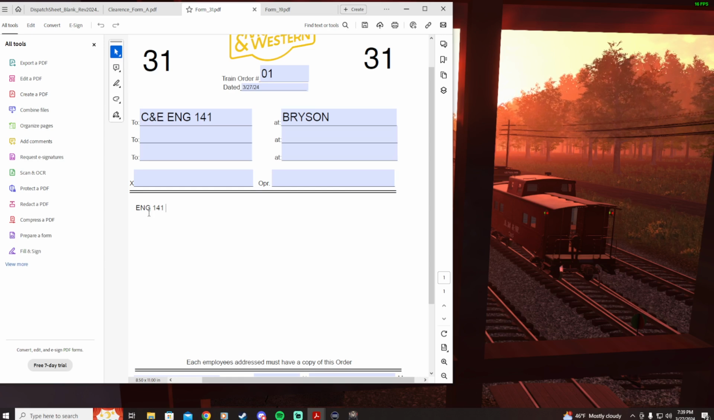Usually the train orders were written in all caps, I think generally. I got the caps lock button on. But actually handwritten, some of the orders are actually in cursive. The older you get, the more difficult they are to read. I've seen some online that are written in the 1870s, and it's cursive. Wow, how did they even read this? But anyway, so Engine 141 run extra.